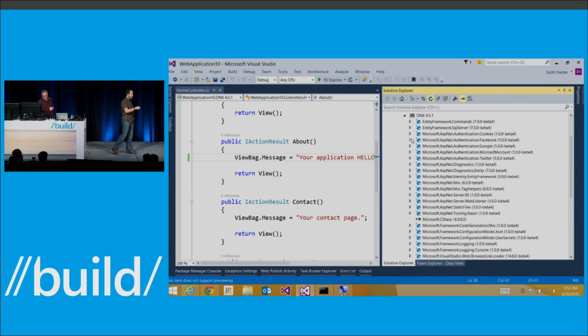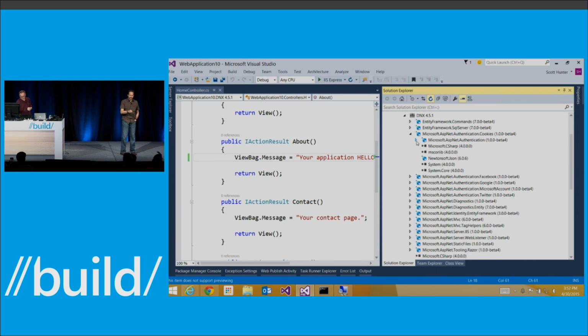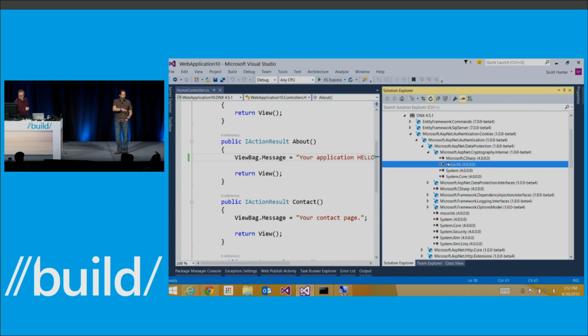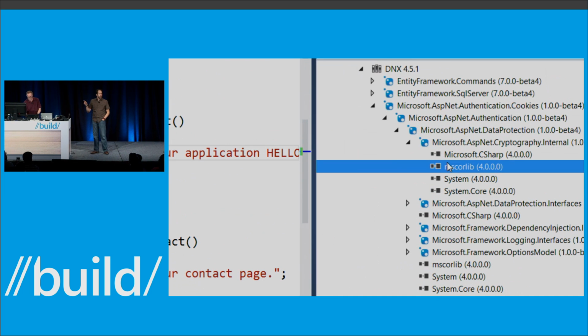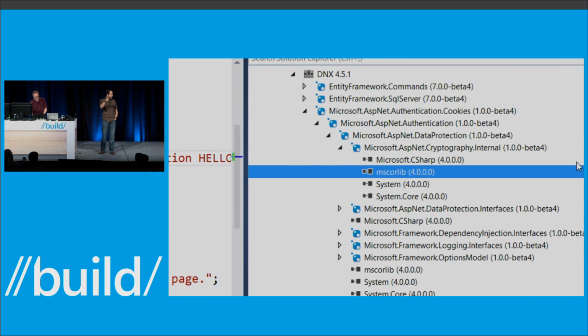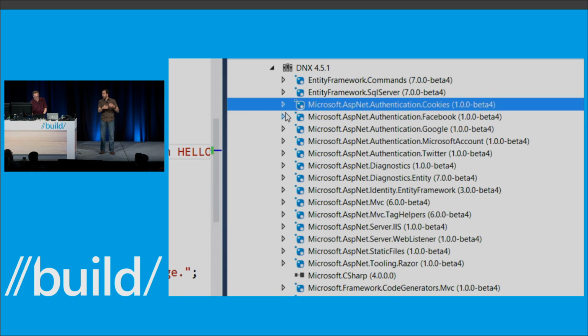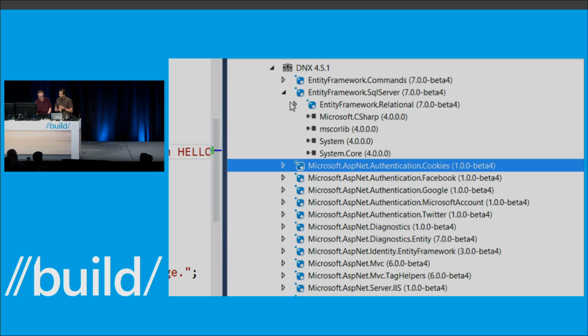ASP.NET 5 works on both frameworks. It's not two different versions of ASP.NET. It runs on the full framework, it runs on the core framework. You target them both, and if you use something that's not in the core CLR, it will warn you. And then you can decide if you want to #if-def around that. But if you look at Entity Framework, you're actually getting a dependency graph here.